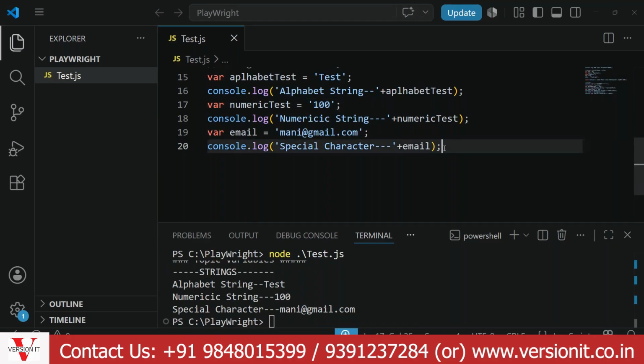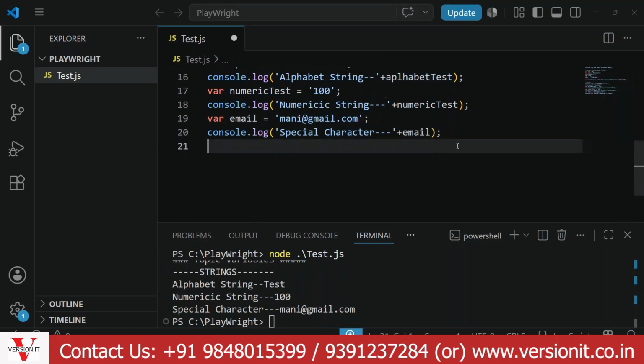So for that, we have a function in JavaScript itself, which is called typeof. Okay, typeof. So when I declare something like typeof, I will be able to see what is the type of this particular variable. Okay, for that, let me just print it.